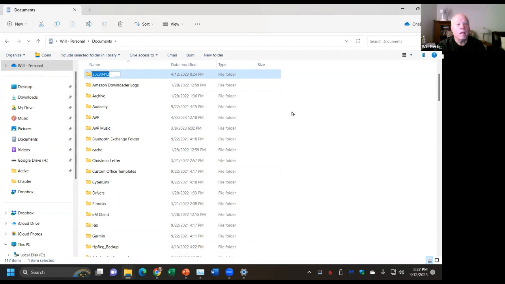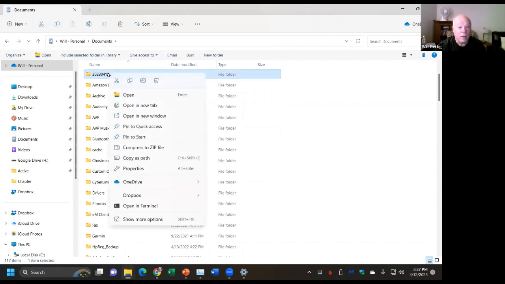I'm going to show you a third way, which you almost will never, ever do, but it's called the properties of the folder. Everything that's listed in your computer is an object, and objects have specific properties. So if I right click on this, again, I come up with show more options. There it is, properties.